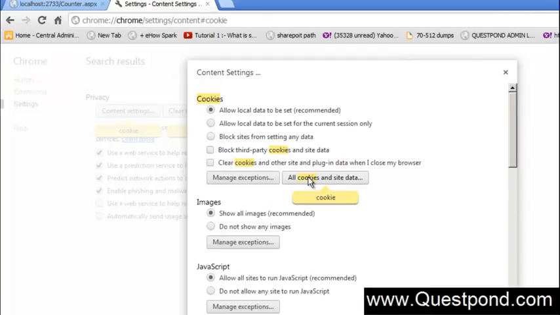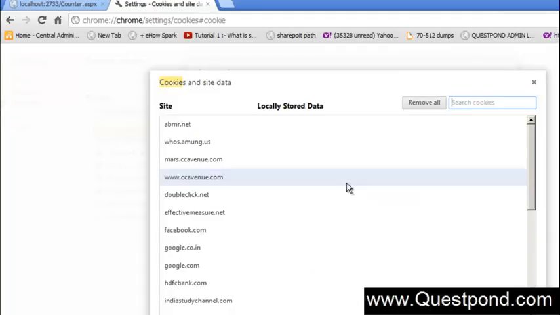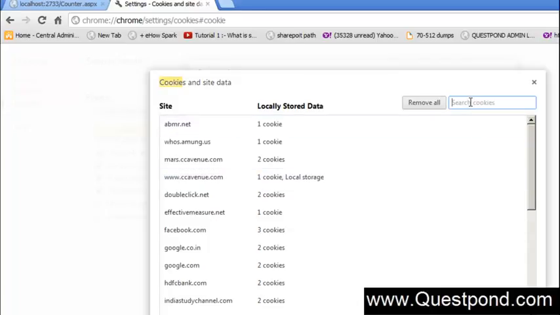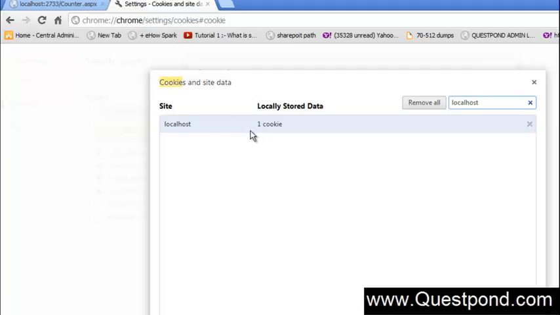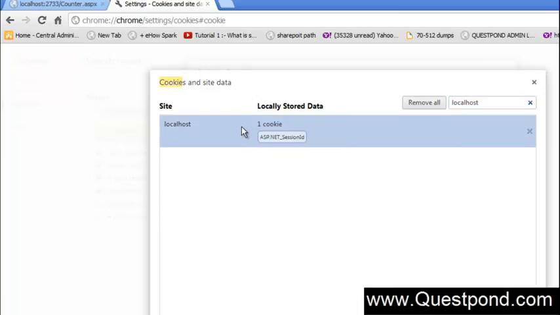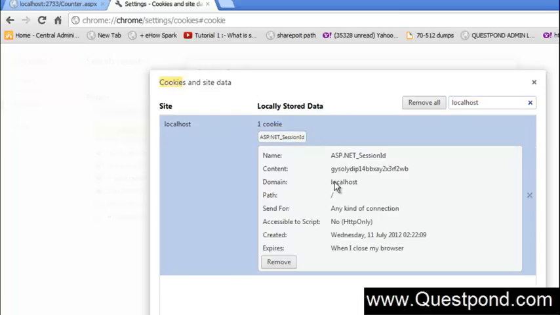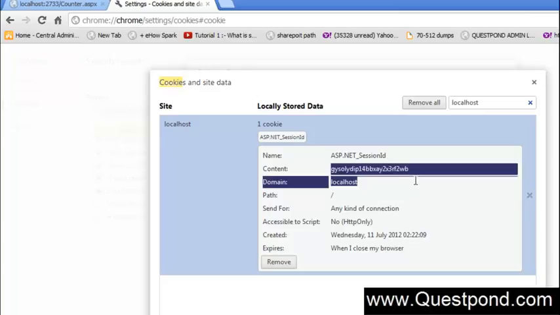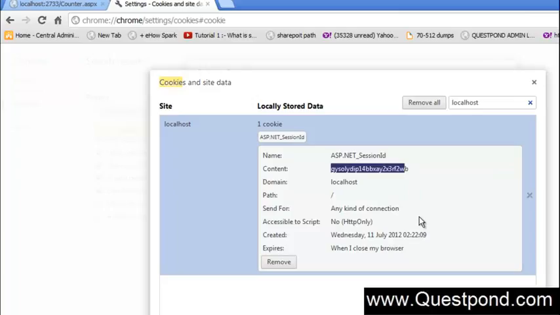Go to content settings, and let's have a look at all the cookies data which have been created. Now if you search for localhost, because currently you are surfing the site via localhost, you can see one cookie created here. If you go and see this cookie, you can see there is a thing called session ID. This session ID is nothing but a key, and this key will be used to locate which data belongs to the client.